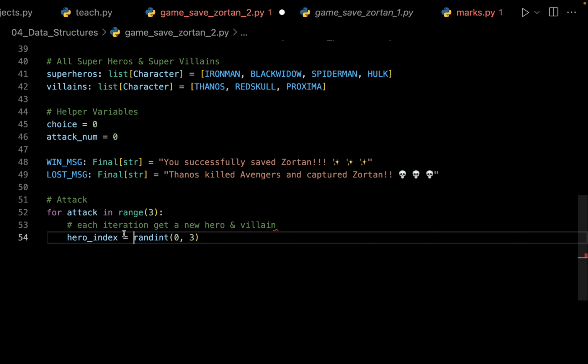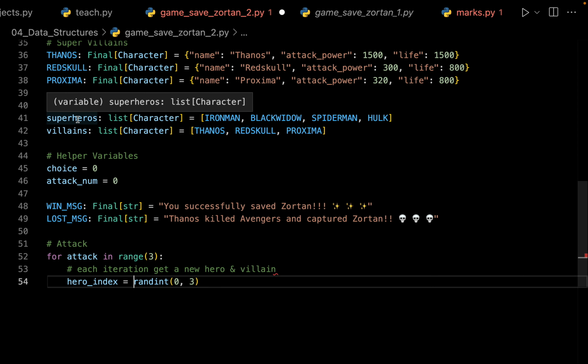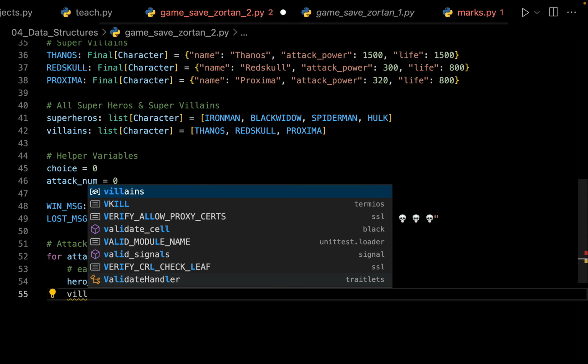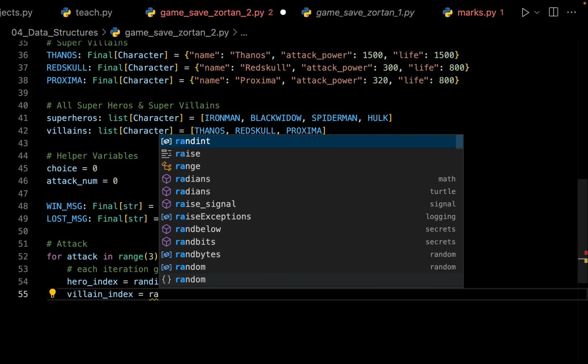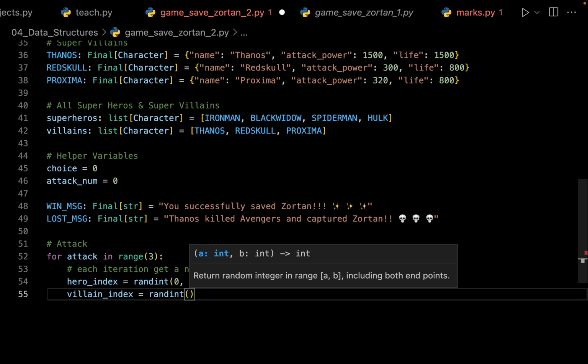Now let's see what's happening. If you see our list of superheroes, we have 4 elements. That means the length is 4, but the index number is 3. That is why I'm writing 3 right over here. Let us generate a random integer for our villain as well. So let me create a variable called villain index, and I can use the same function, random integer. I want to start at 0 and at the max I want to have 2. That's because the length of villains is 3.